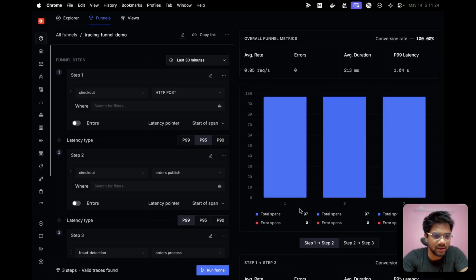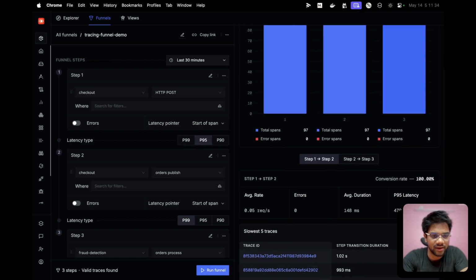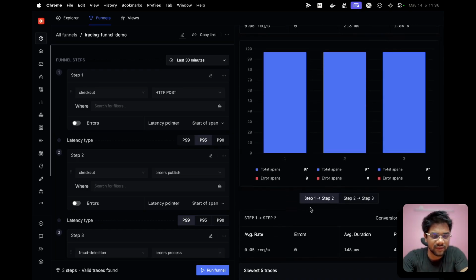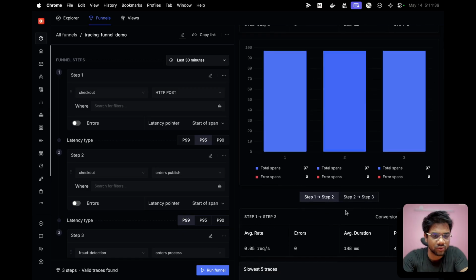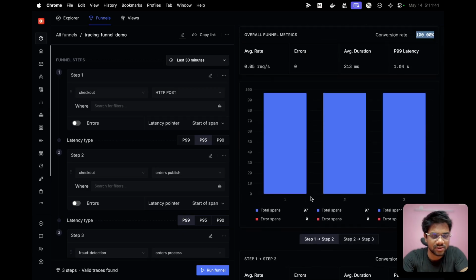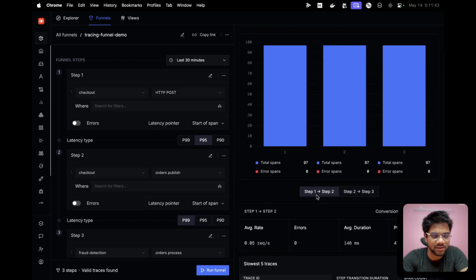As you can see here, there is no problem. The conversion rate is 100%, which means all the spans from funnel step 1 are reaching the final step. There are no errors, and for the transition from step 1 to step 2 to step 3, you can just click here to see things in more detail.